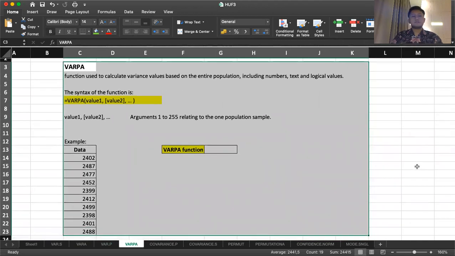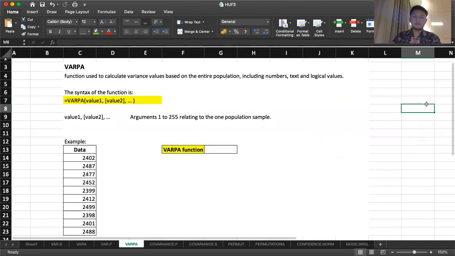And then the next variance function is variance PA. The VARPA function is a function used to calculate variance values based on the entire population, including numbers, text, and logical values. The syntax of the function is equal VARPA. The items are value 1, value 2, and so on. The values are arguments 1 to 255 relating to the one population sample.